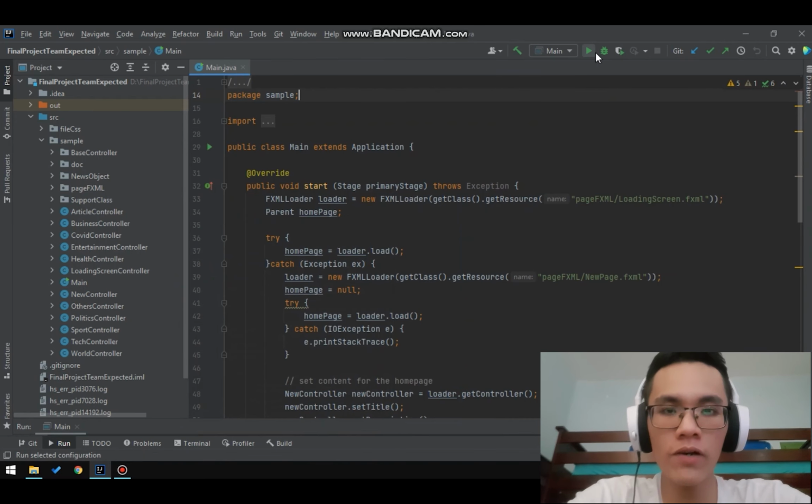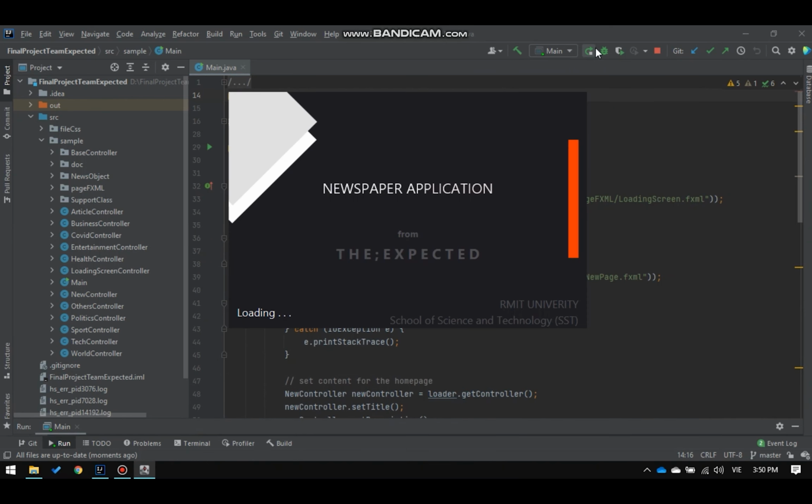My name is Phong, and for the next part, I will walk you through the UI design of the application. After I click on the run button, a loading screen pops up in the middle of the screen, telling us that the application is now running in the background. So we just have to wait for it.